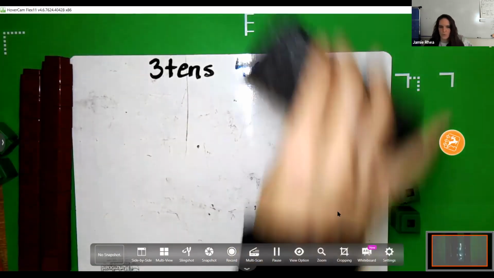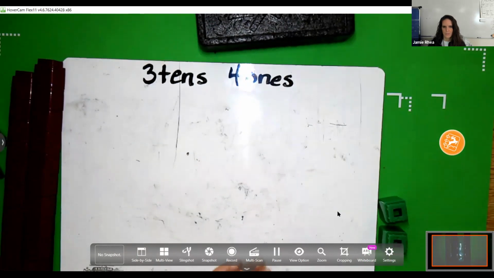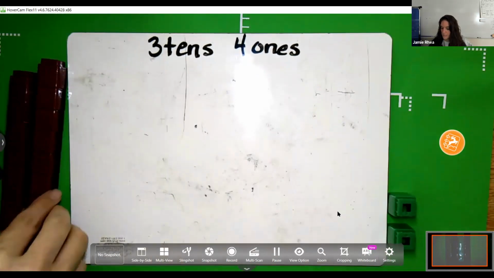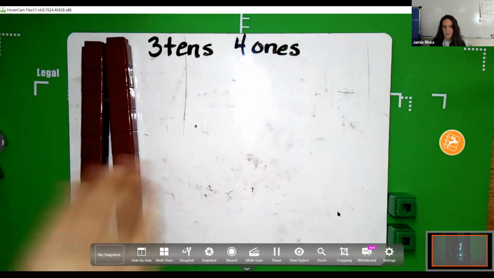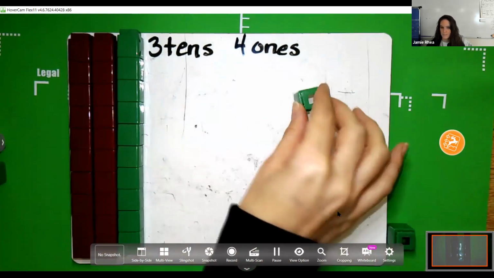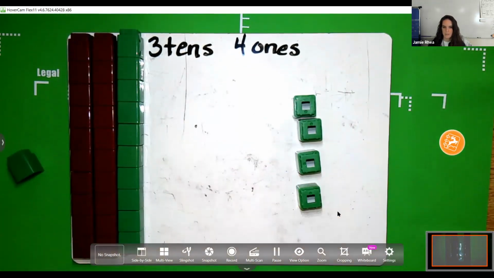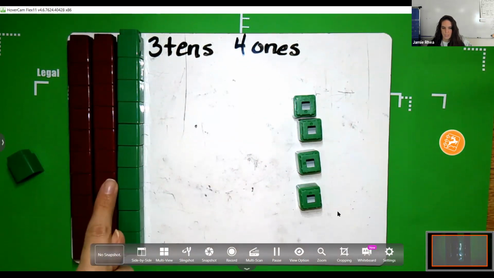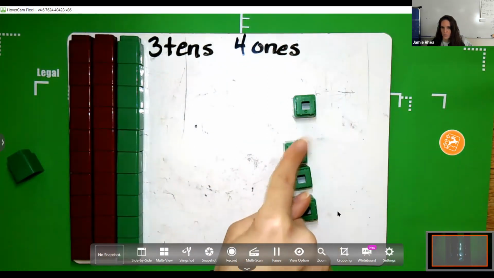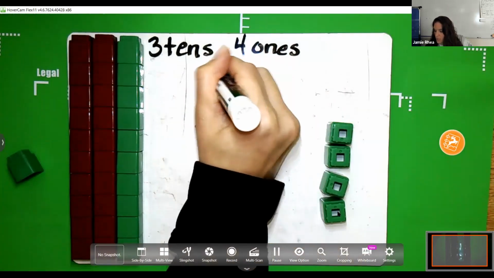3 10s and 4 1s. Sorry, guys, I'm trying to get it out of the glare. Okay. 3 10s and 4 1s. So I have 10, 20, 30. There's my 3 10s. Now I need 1, 2, 3, 4 1s. So I have 10, 20, 30, 31, 32, 33, 34. So my number is 34.